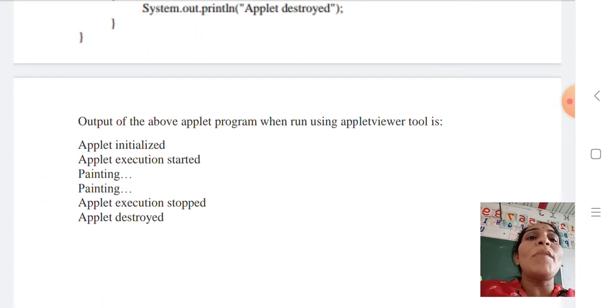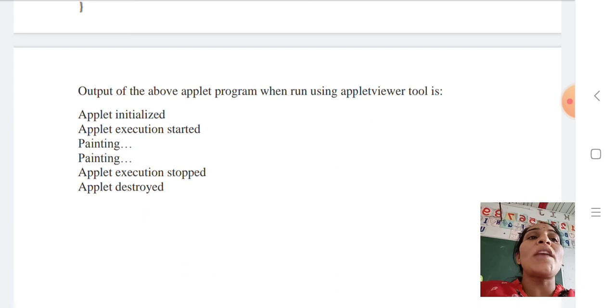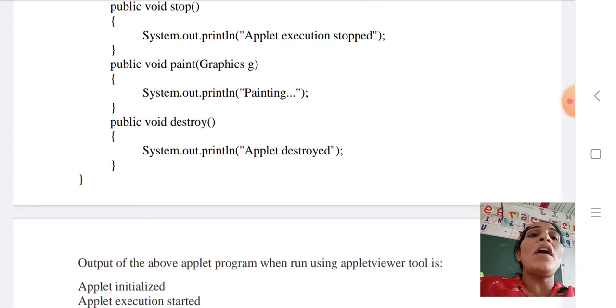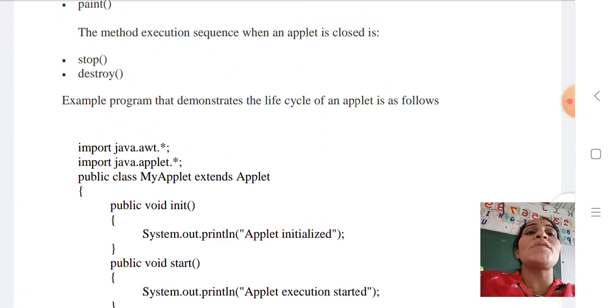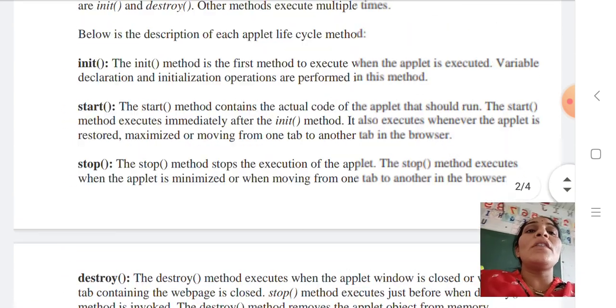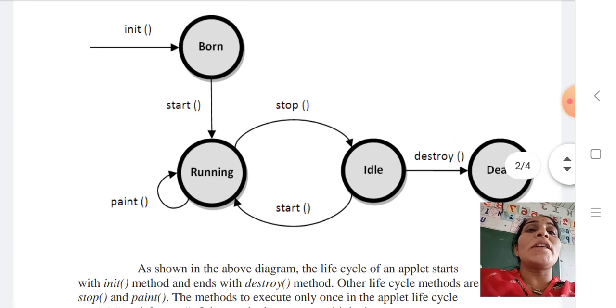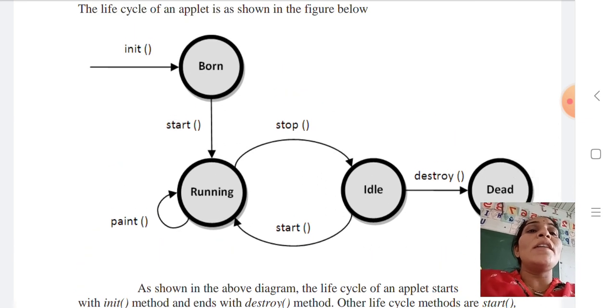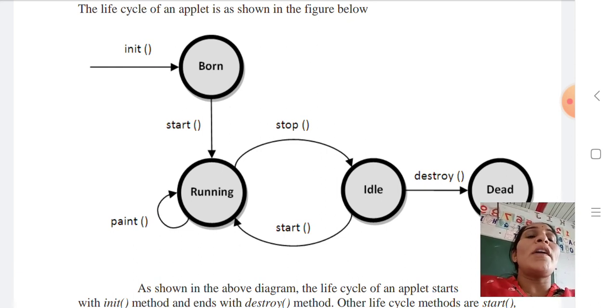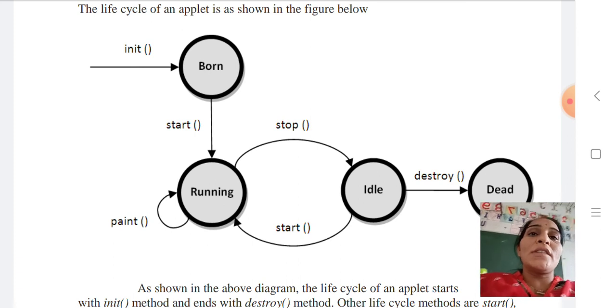Now the output of the above applet program when run using the appletviewer tool is: applet initialized, applet execution started, painting, applet execution stop, applet destroyed. That is the output of this applet life cycle. Means there are the main states: born, running, idle, and dead, but the methods are init, start, paint, stop, and destroy. These are the methods in the applet.